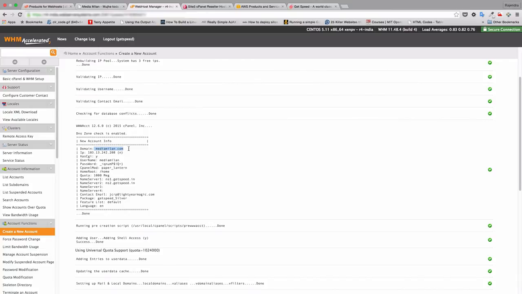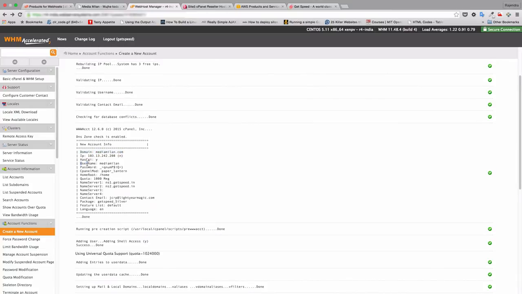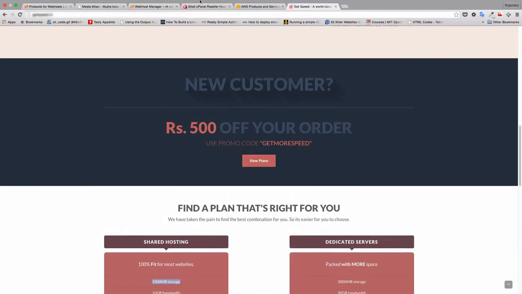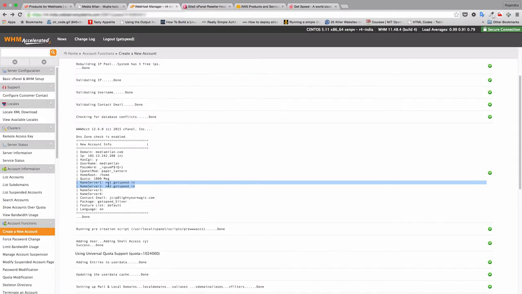You have your domain name, username, password, and the name service. This is important. Right now, the account that you're seeing is associated with my hosting account called getspeed.in. So I have arranged my name service to go according with my branding. So right now it says ns1.getspeed.in and ns2.getspeed.in. This will be provided to you by your reseller.